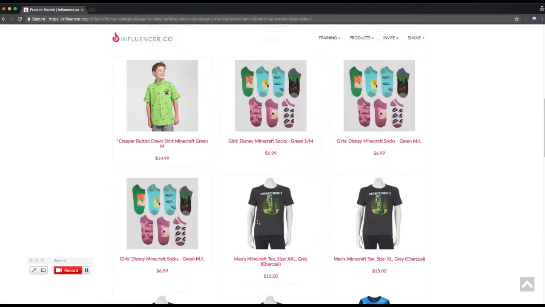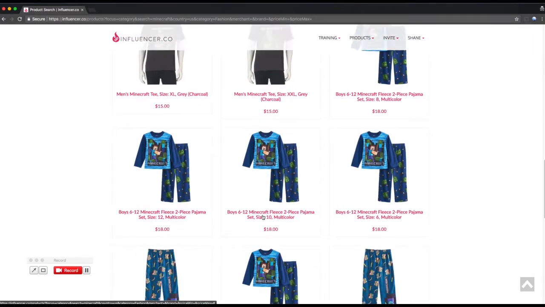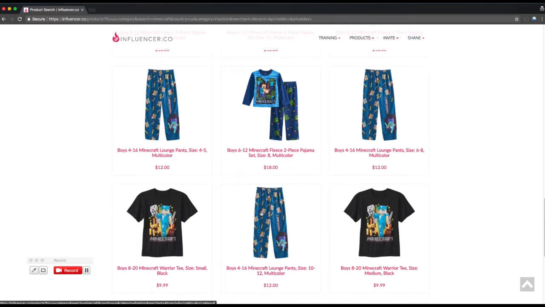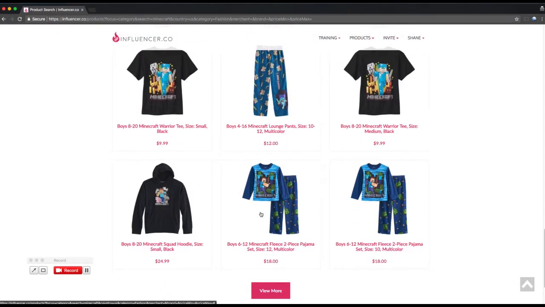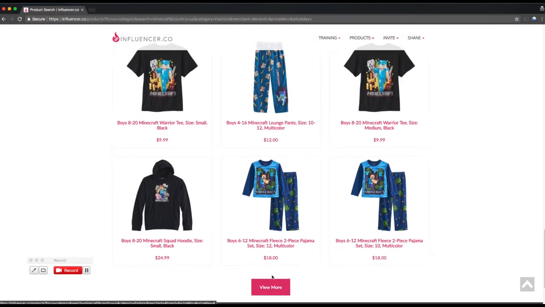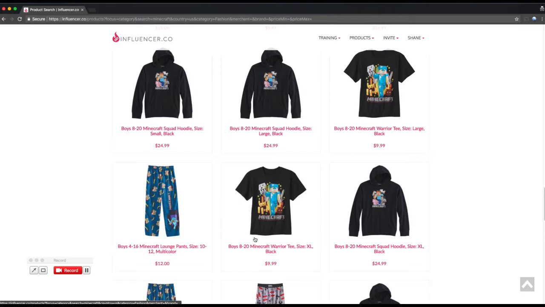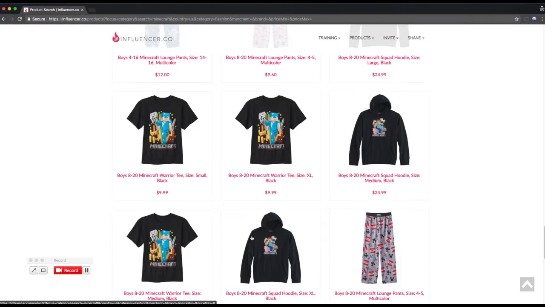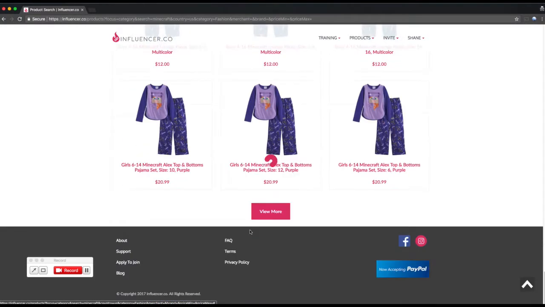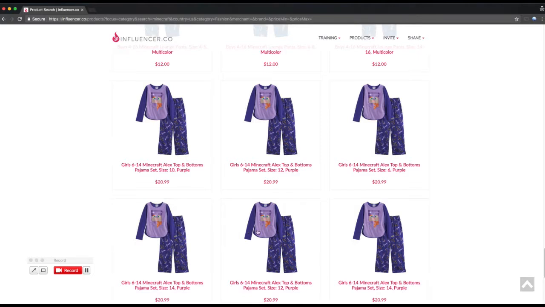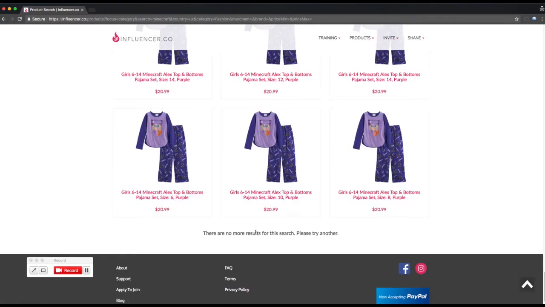Now, if you keep scrolling and looking through products, you will come to a View More button at the lower end of the page. Now, this View More button, when clicked, will append the next page of results to your current results set. This behaves the same as if you were just continue scrolling to the very bottom of the page, which will, again, automatically append the next set of results. If there are no more results, we'll let you know that there are no more results. So please try another search.